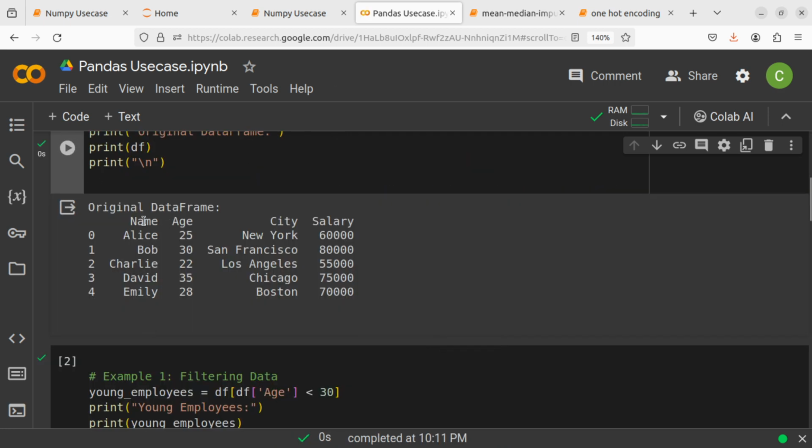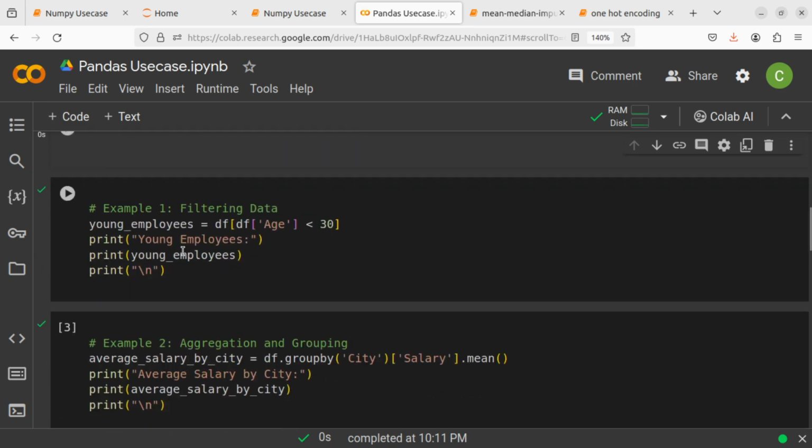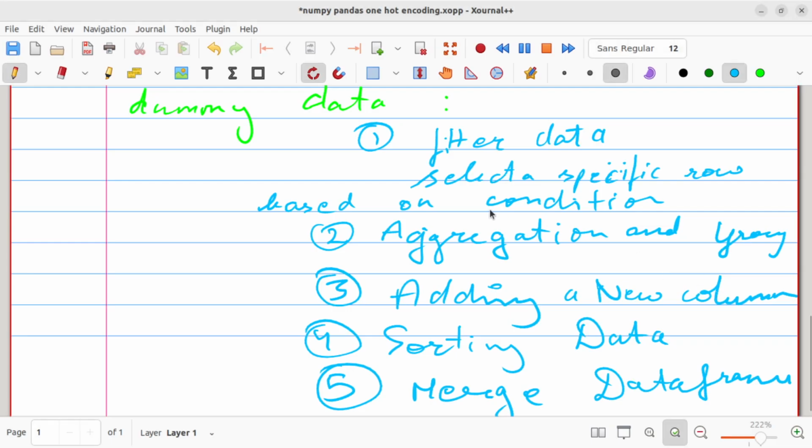So this is your original data, right? Remember that this is your original data. This is the name of your column, and these are your 5 records, observations, or rows. Sometimes we call it an observation, sometimes we call it a row. Observation is the same thing. So let's start with the first thing, that is filtering our data.